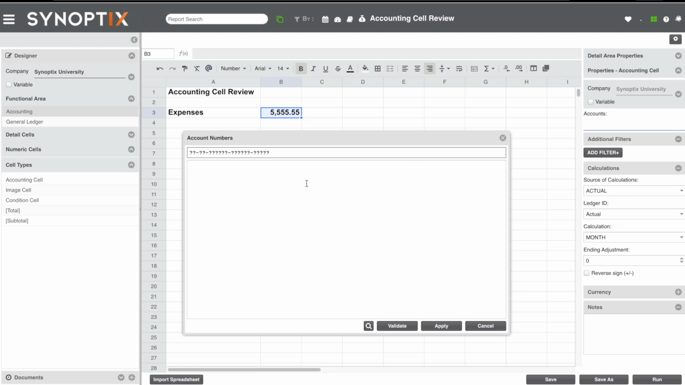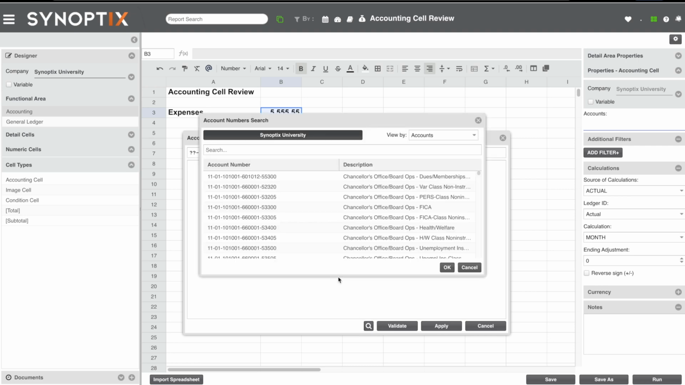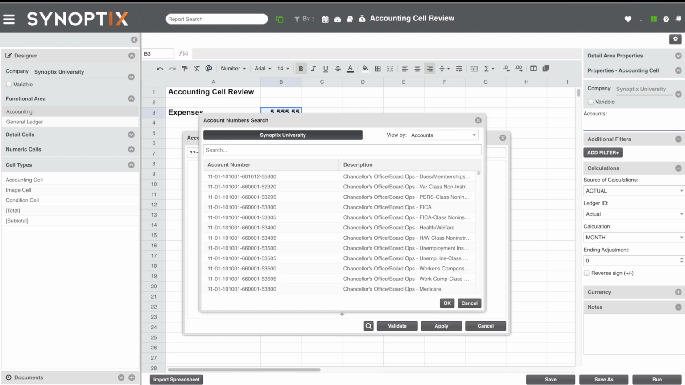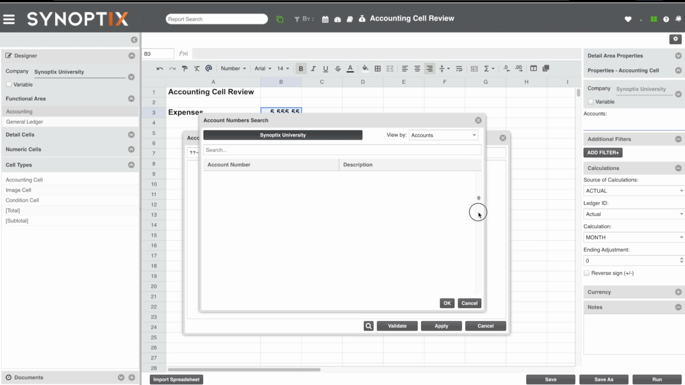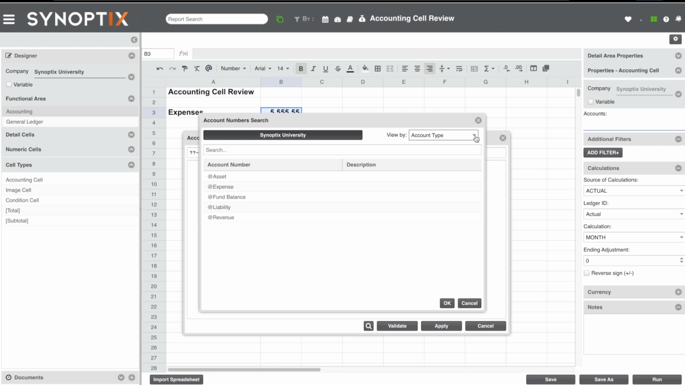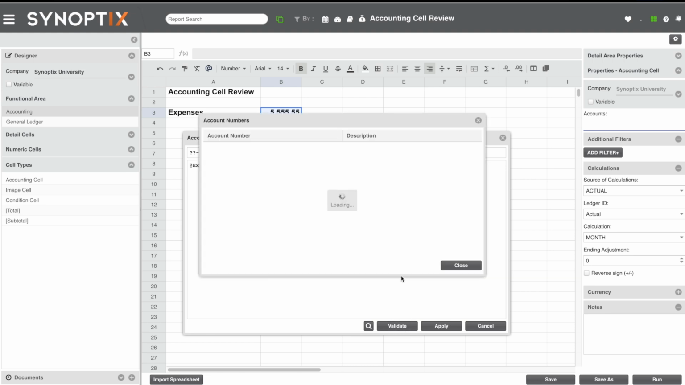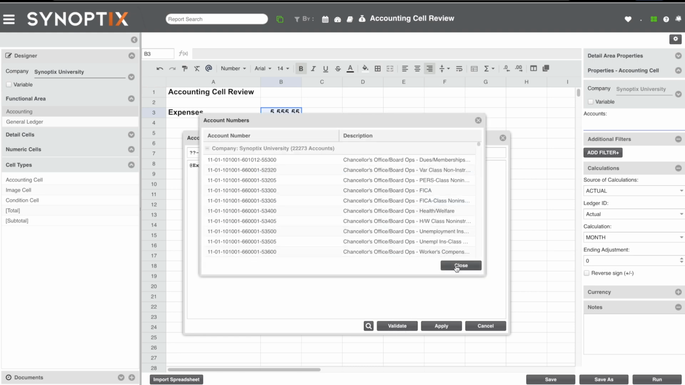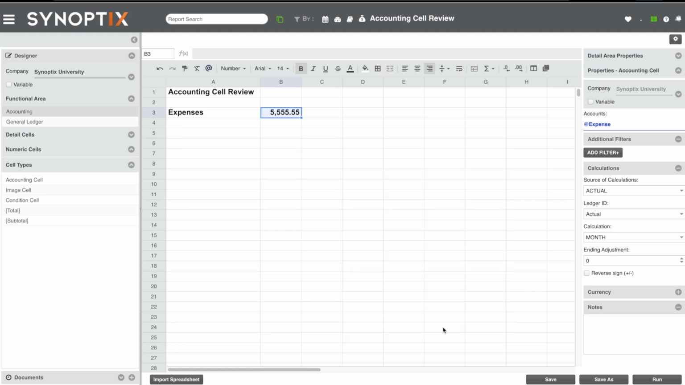In this case, we're going to use the lookup function to show the different ways we can look up accounts within Synoptix. The default is to view by accounts, which will list our entire chart of accounts. We can also view by account type, or we can make custom lookups. In this case, we're going to simply view by account type and choose our expense accounts. We'll then validate just to make sure that that is the correct list. And then we'll go ahead and apply that.